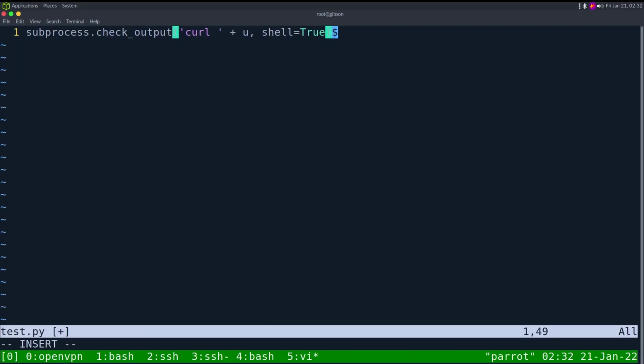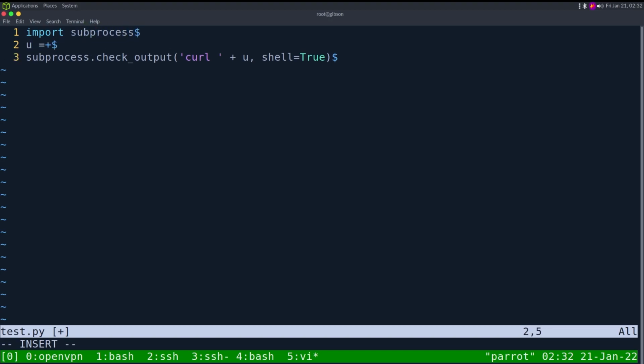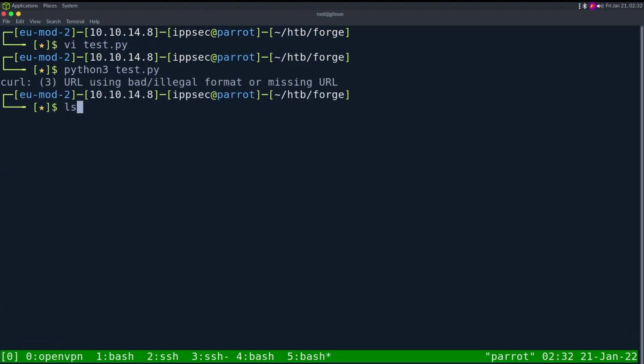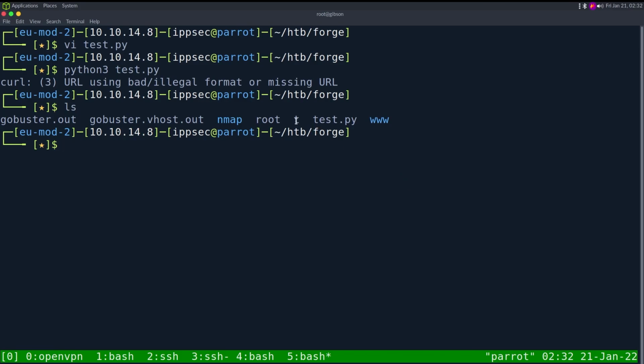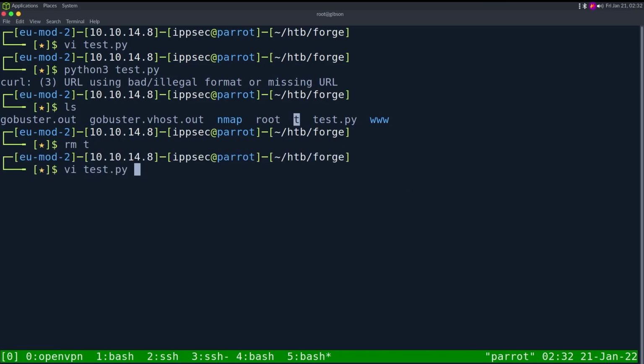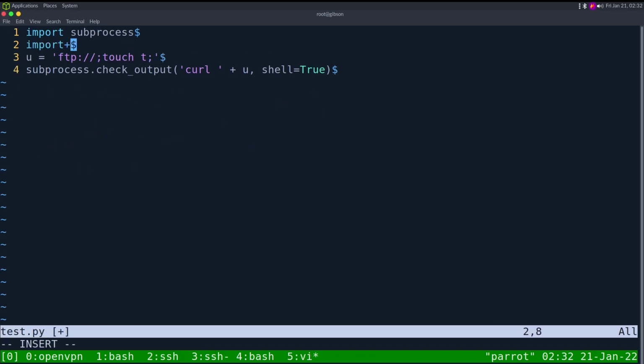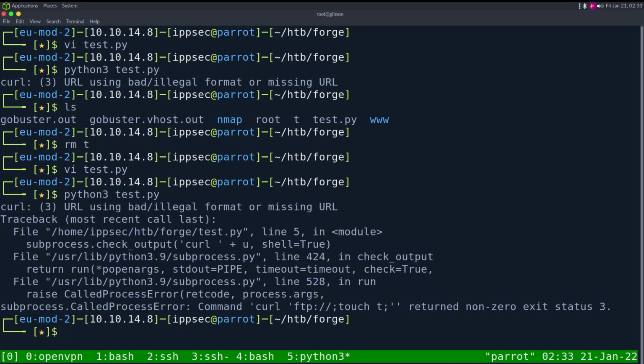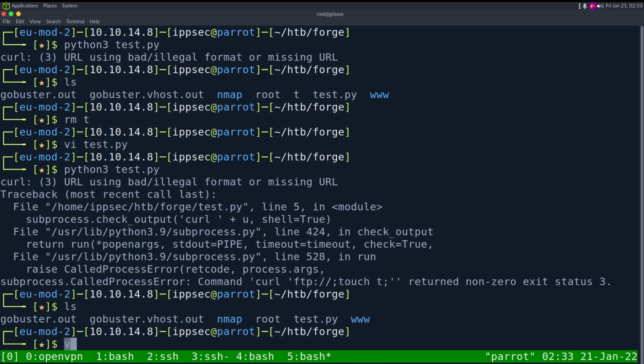So I'm going to copy that subprocess command. We're just going to call it test.py, paste it in, import subprocess, and then we'll say u is equal to, let's just do super simple, FTP colon slash slash, touch T, semicolon. As simple as it gets, right? Error message on the FTP, of course, and we have T. So command execution succeeded. So let's now import shlex, and then we'll say u is equal to shlex.quote u. Paste it in, run it, and a different error message. And we don't have it actually writing anything.